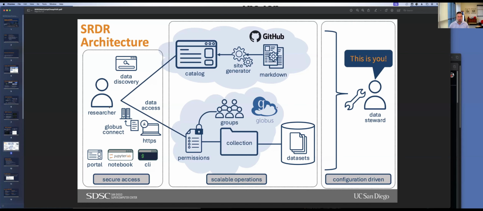And then you've got the researcher on the other side who can now find your data through the catalog and access it directly through Globus over HTTPS or Globus Connect. And then it's kind of amazing. Once you have these two mechanisms, you can access it through a portal, a notebook, a CLI. Basically, you can start to build on top of it, and we'll touch on that a little bit.